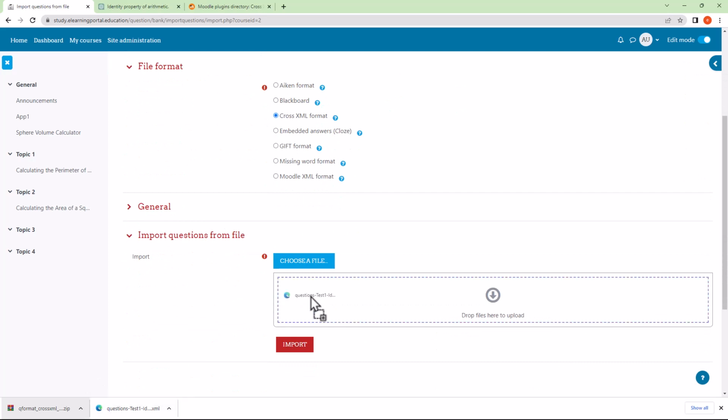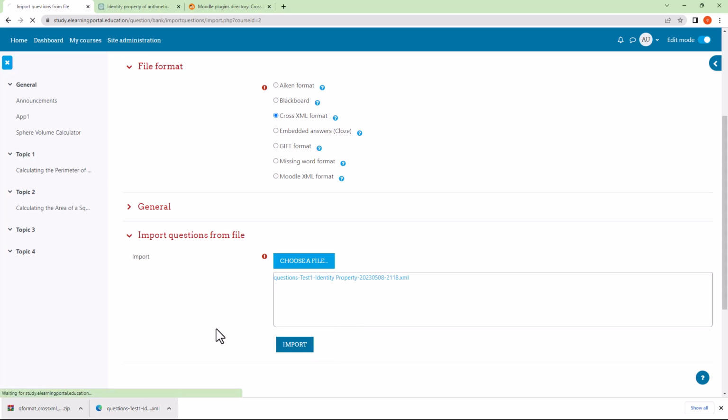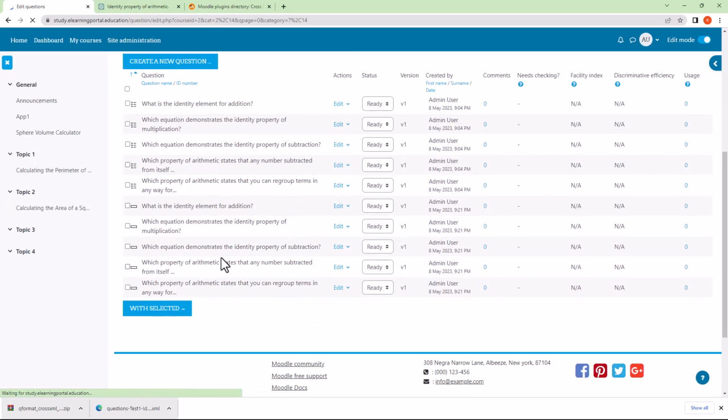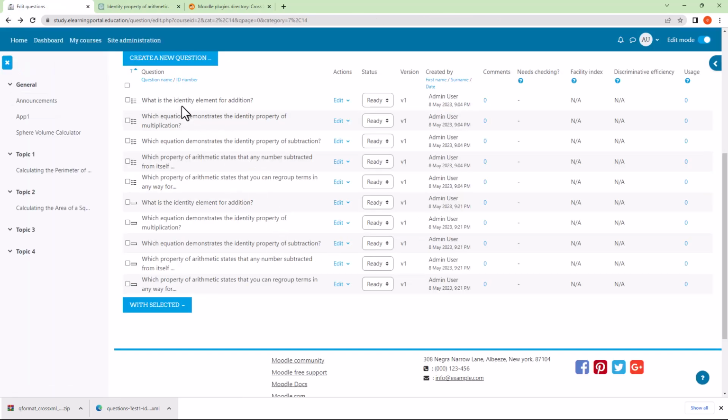I'll upload my multiple choice questions that I've exported, and I'll import them. Now you'll see that there's my 5 questions. I'll click on continue. Here you'll see there's my 5. It transformed the multiple choice questions into short answer questions, and now you can preview. You'll see, what's the identity element of addition, and now the learners can type their answer. So a quick way to convert multiple choice questions into short answer questions.